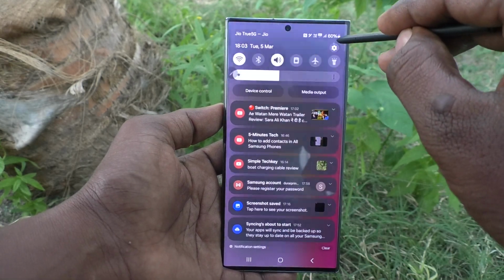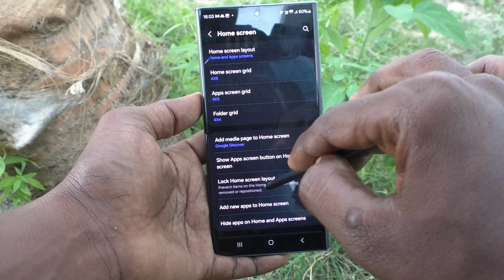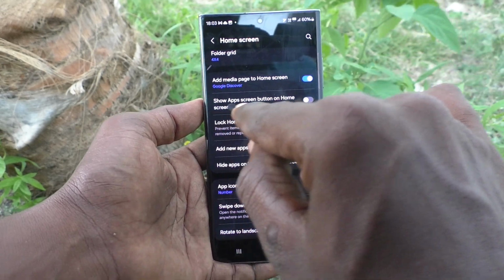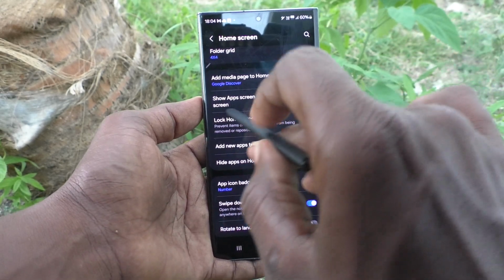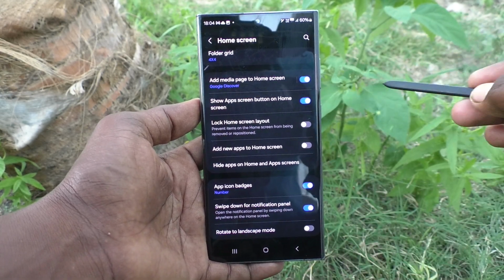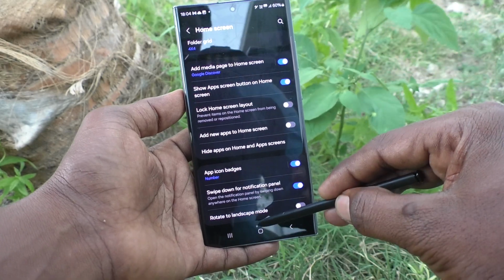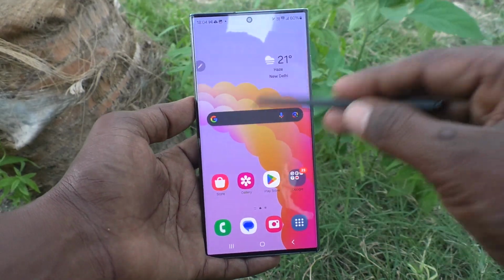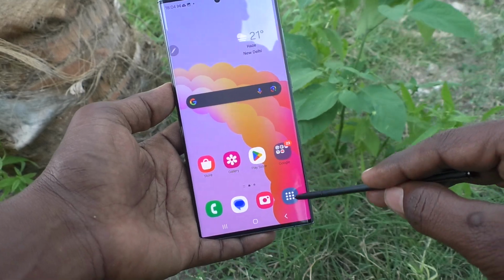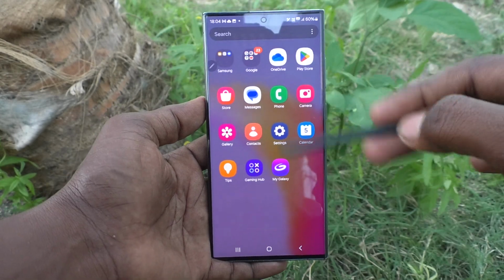What you have to do is go to the settings of your phone here. Then go to home screen, then go to show app screen button on home screen option. Just turn on this button, then one app screen button will be shown on the home screen. See the changes. Go to the home screen and see here, this is the app screen button. If you touch on it, app screen will open.